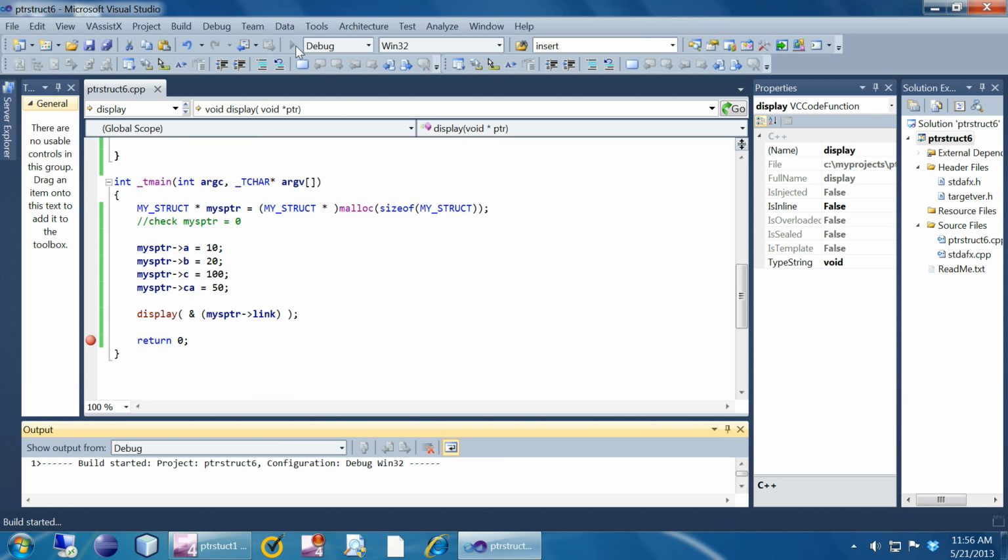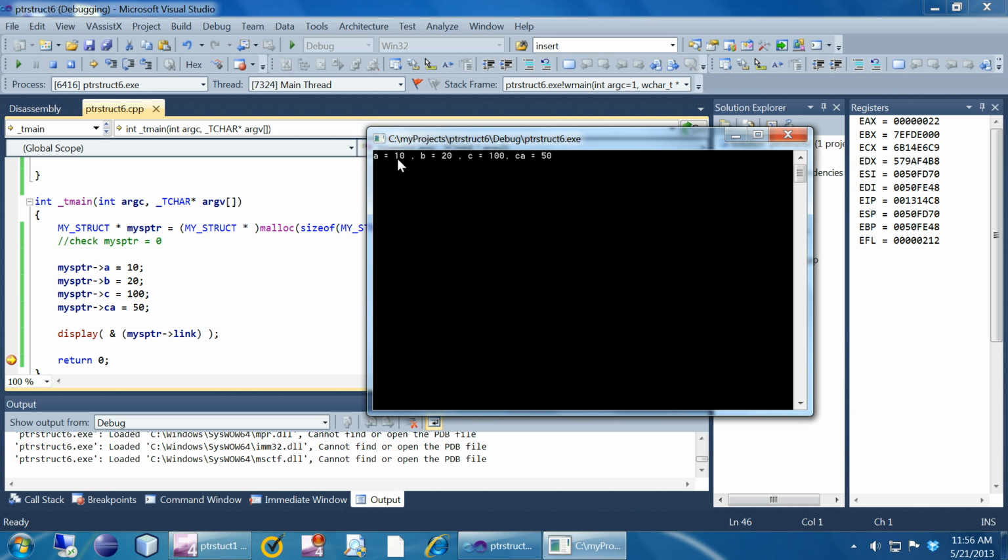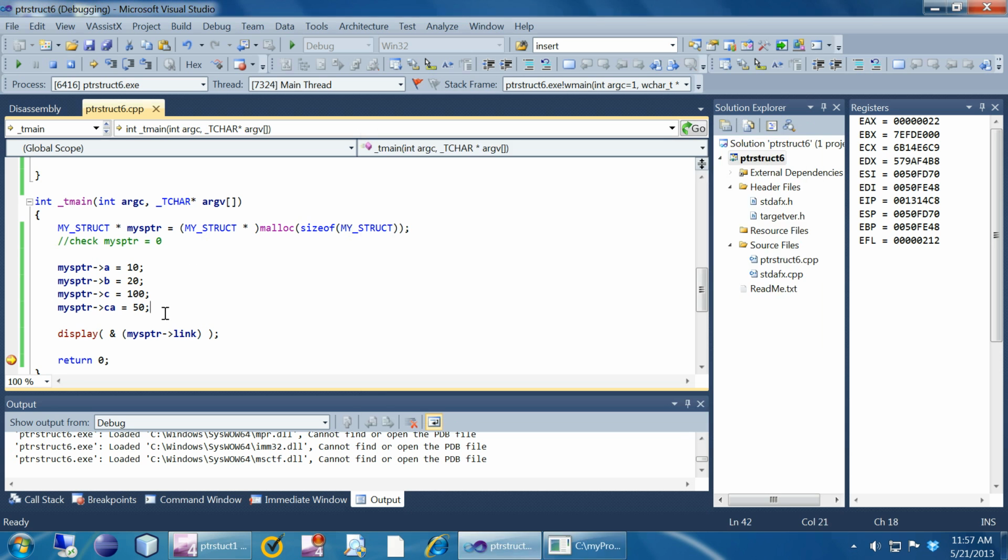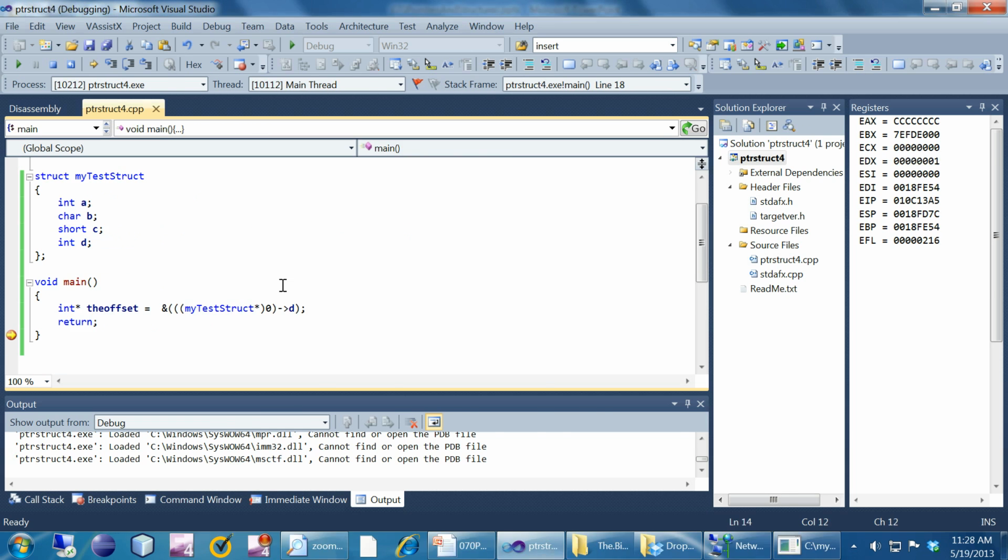So I have a breakpoint here. So if I start executing, with no surprise we are getting a equal to 10, b equal to 20, c equal to 100 and ca equal to 50. So those are the values we have assigned here.